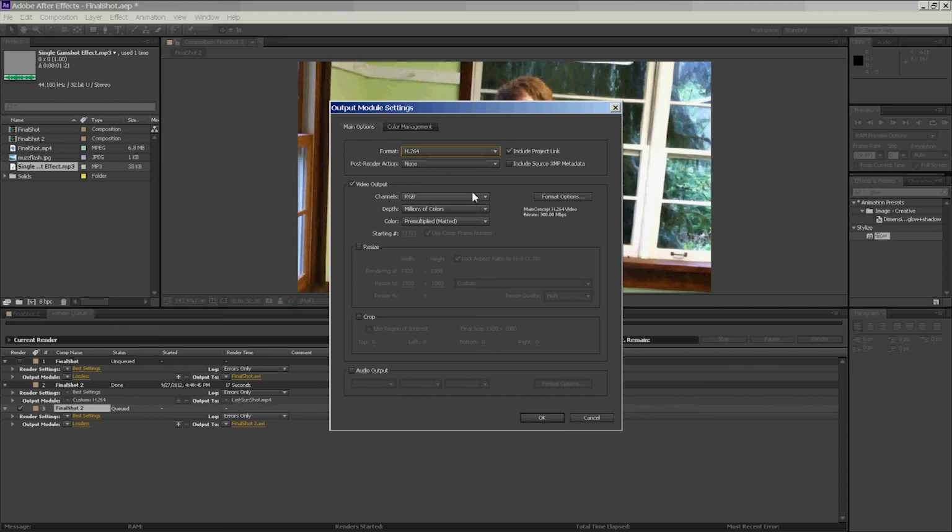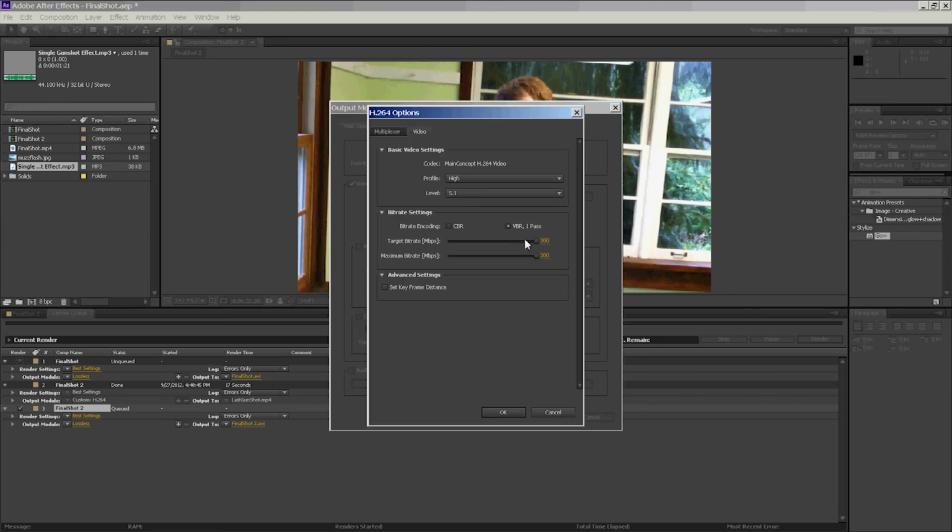And then where it says format options here to the right of RGB, red, green, blue, click on that. Set the target bitrate to maximum, and the maximum bitrate to 300. Both of those. Profile high, level 5.1, click OK.